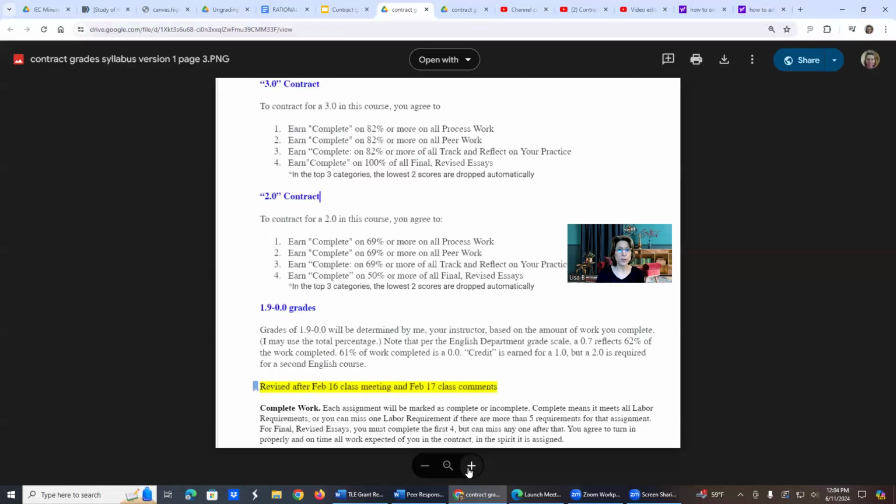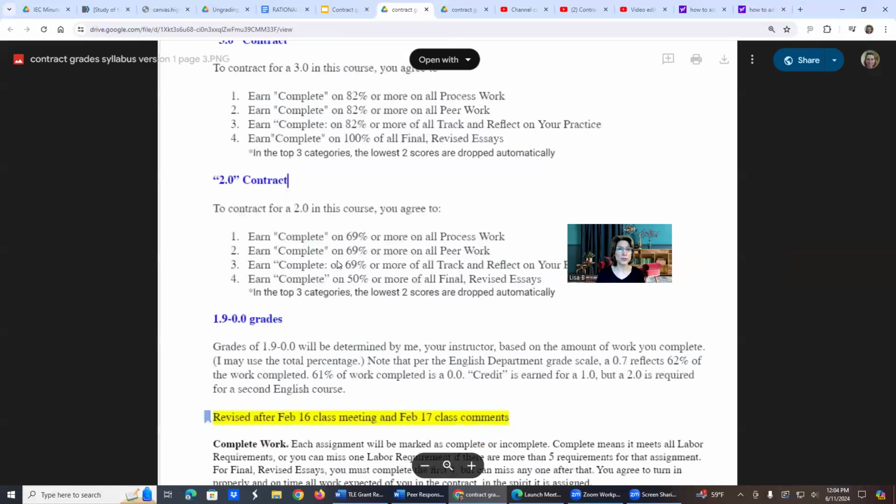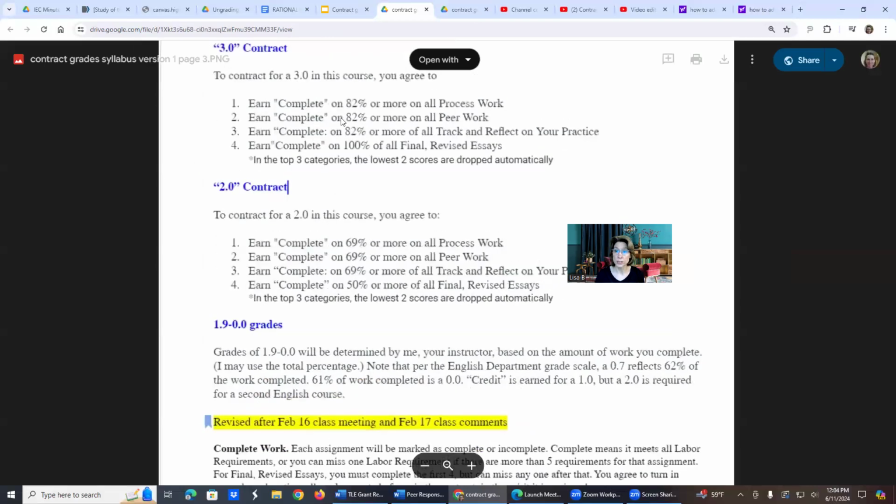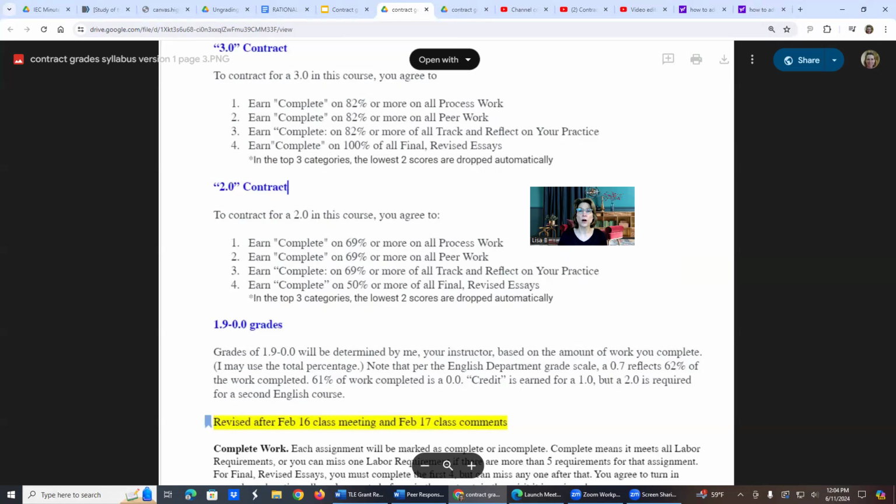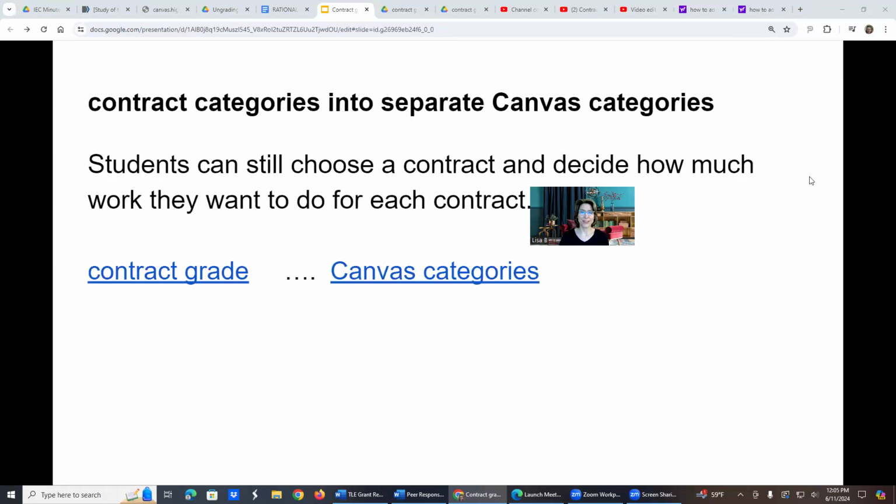Looking at the traditional contract grade here, I could show in my syllabus for a 3.0, which is an 85%, you agree that you'll complete this. I just had 82% or more on process work, so that would be a category, 82% or more on peer work, track and reflect, and then 100% on your final revised essays. You can't see the 3.5 and 4.0, but whatever contract they want to work towards, they agree they would do this. And so I just put those into Canvas categories.